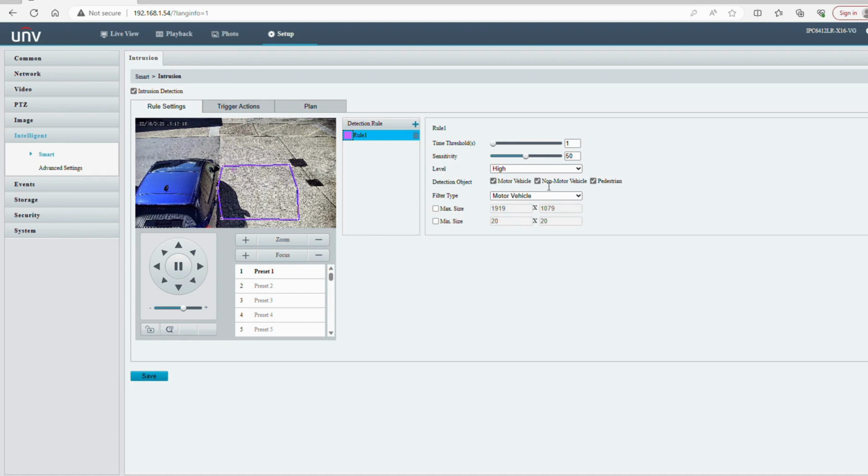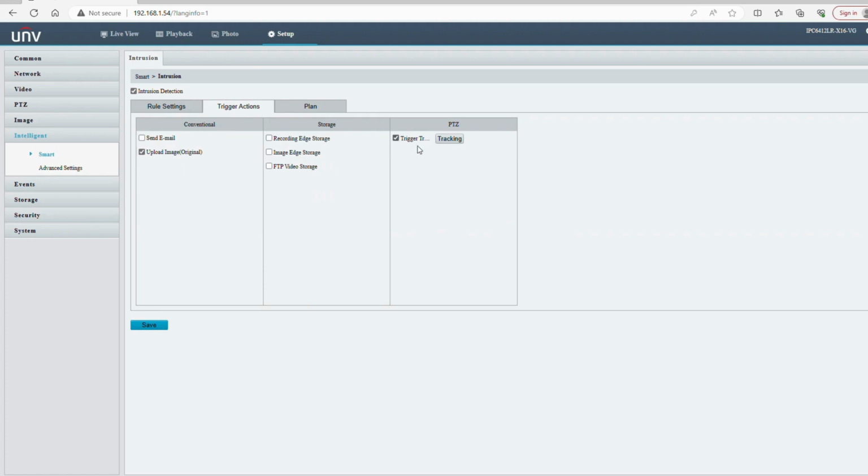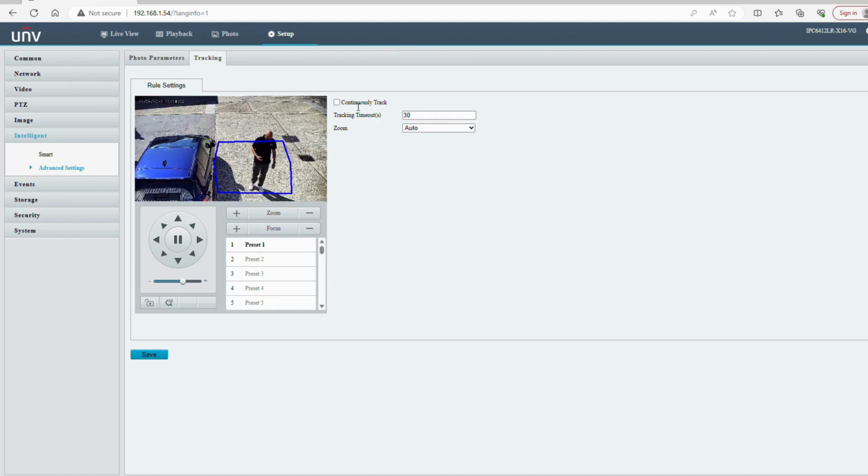For the detection object, you can select the target type. I'm going to disable the human and other object, so we have vehicle detection only. From the trigger action tab, also, we need to enable tracking. On this page, you can track the object continuously or give a certain time to track it.